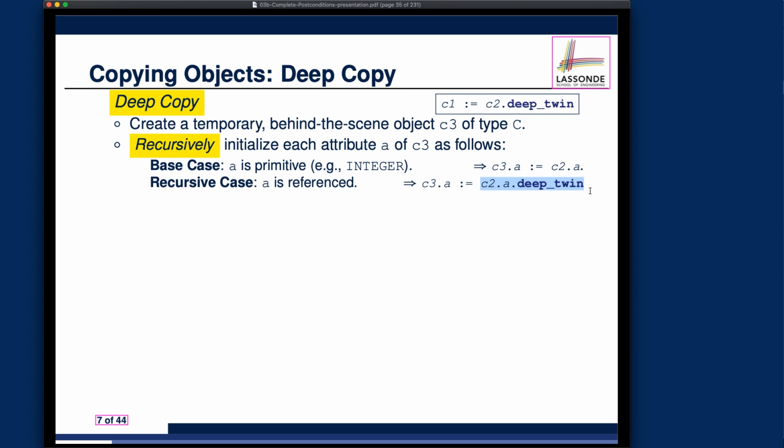We don't really have to implement the deep copy ourselves, fortunately, because the compiler does it for us, so we don't have to worry. But conceptually, you should know what it is really meant to do.